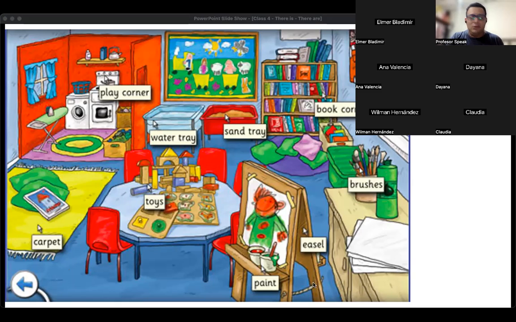Okay, now, Diana, let's see. Choose another place, another object, and tell me, what do you see in the picture? They are toys. There are toys. Very good. That's correct. There are toys. No problem with that. Okay, very good. Excellent.